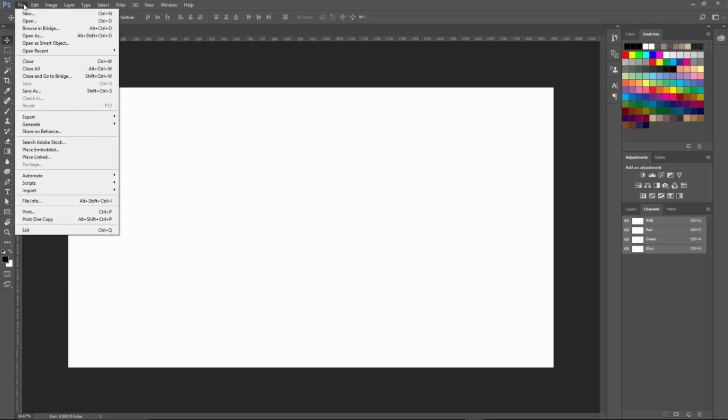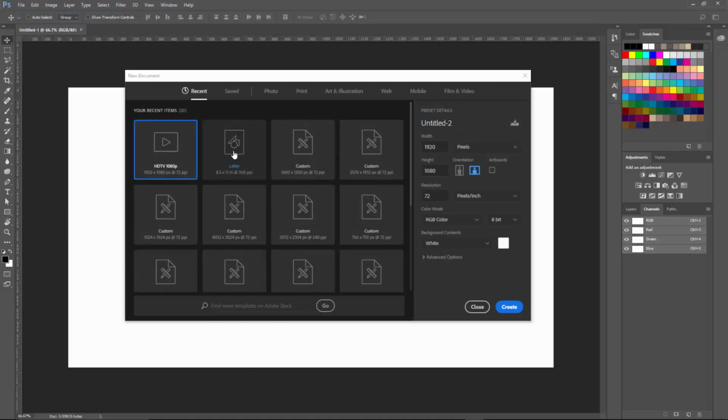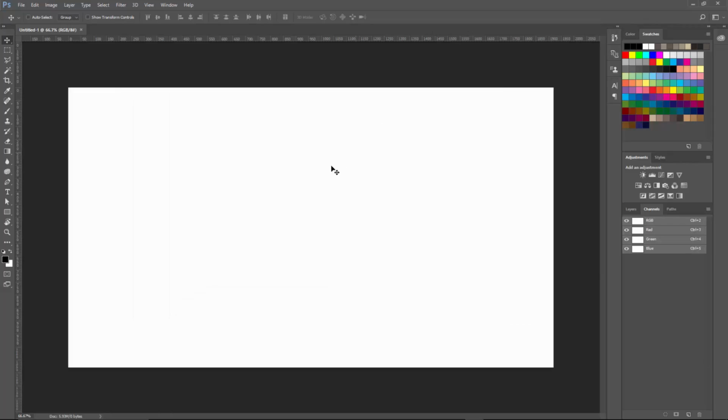Sometimes this is not set to square pixels, so when you make a new file, it's HDTV, and you need to make sure the pixels are set to square. So 1920 by 1080, that's actually true square pixels, and there it is. So it is, and we're good. Alright, so that's that. Let's go ahead and open up those images in.